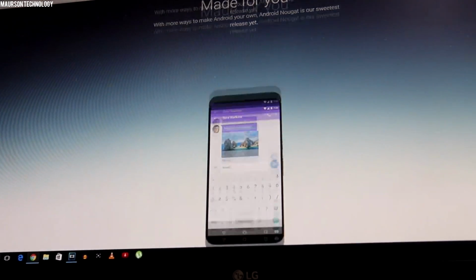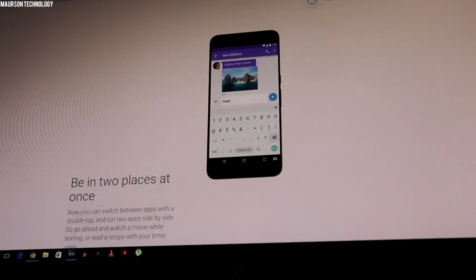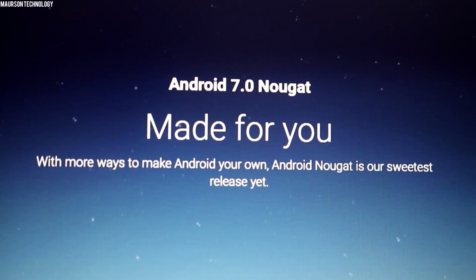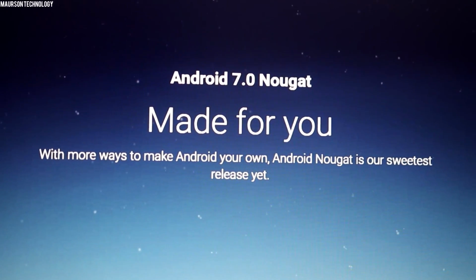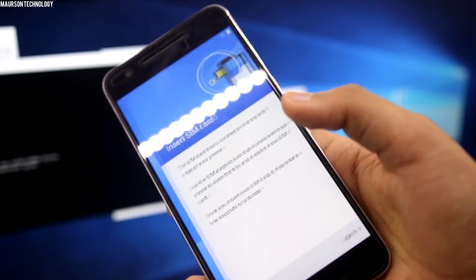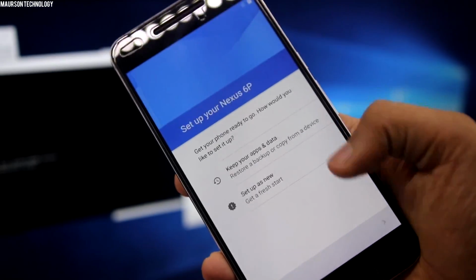This is Shubhani here from Watson Technology, and today I would be showing you how to install Android 7.0 in 2 minutes in any Nexus device which supports Android 7.0. So let's begin. I will link all the links in the description down below which is required, so you can check the description box out.